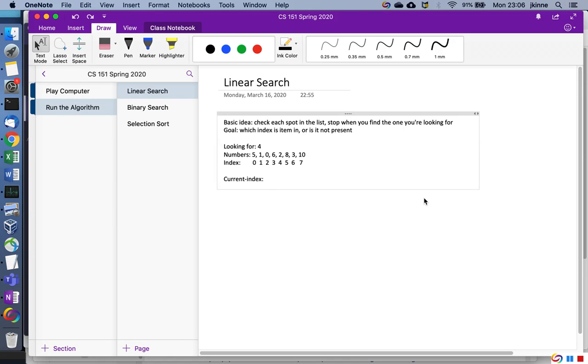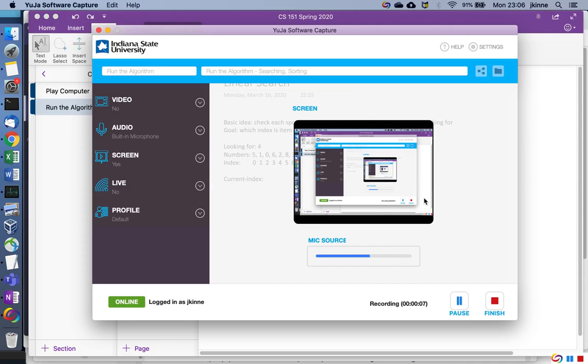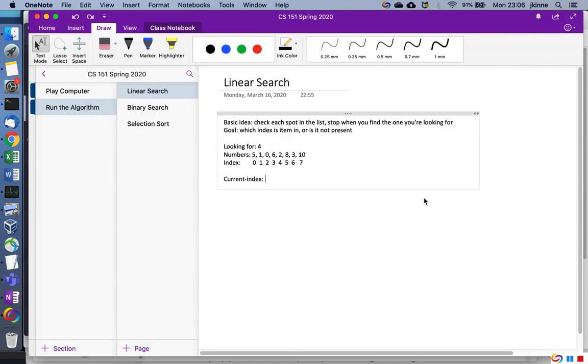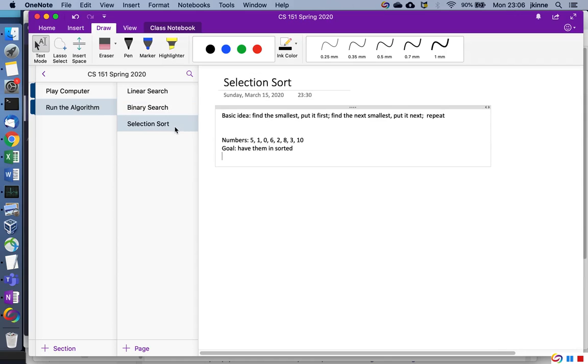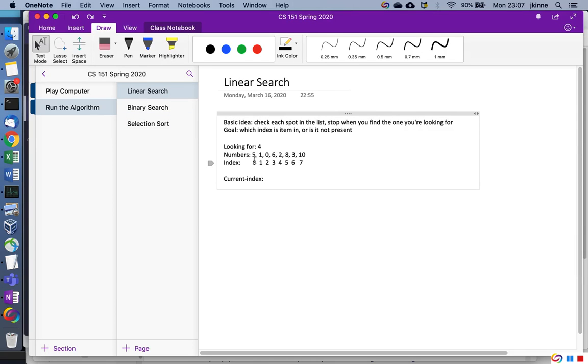Okay, hello. In this video, we're going to introduce run the algorithm. So this is something we want to be able to do, and we'll look at 3 different examples. I am going to have you pause periodically because we're going to go through this reasonably quickly. Okay, so first of all, we're going to look at linear search.